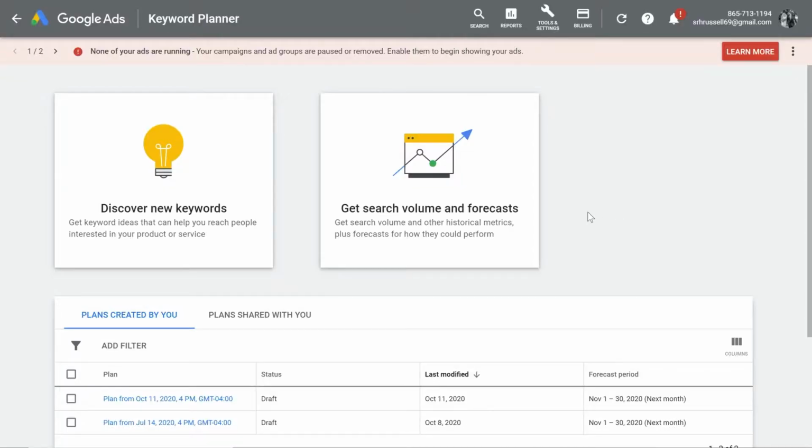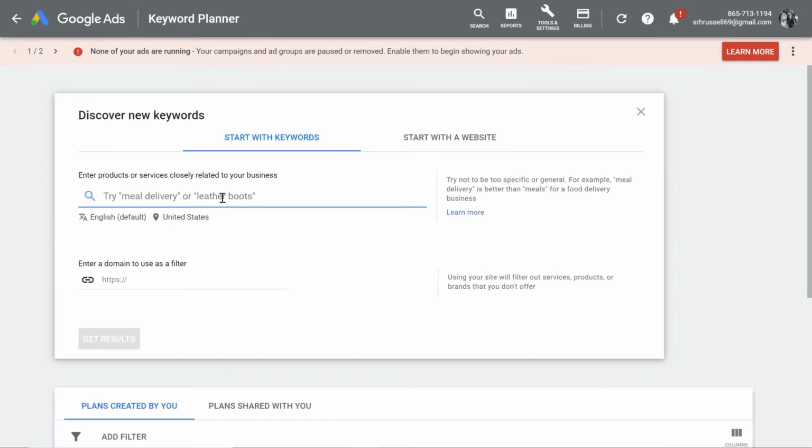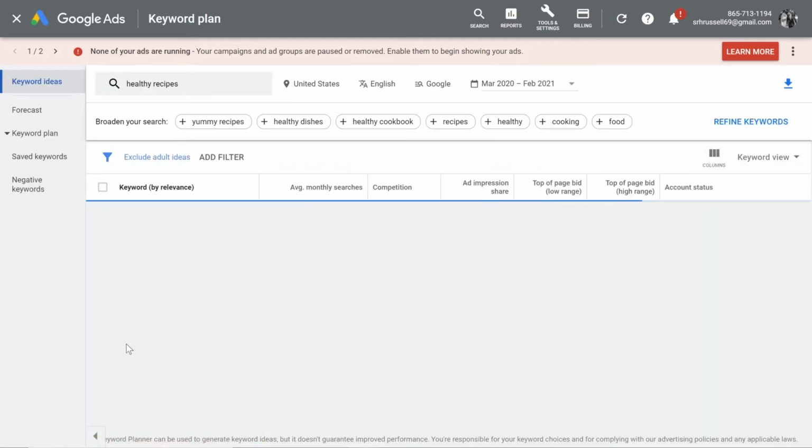So once you make an account for Google Keyword Planner, this is going to be the screen that you're going to see. And we are going to click on Discover New Keywords. Now here's where you can type in a few keywords that you are looking to hit with your blog post. So let's say we are looking for healthy recipes. Type that in and click Get Results.